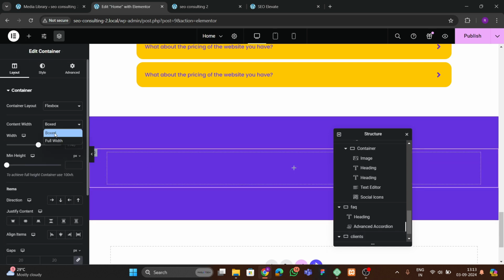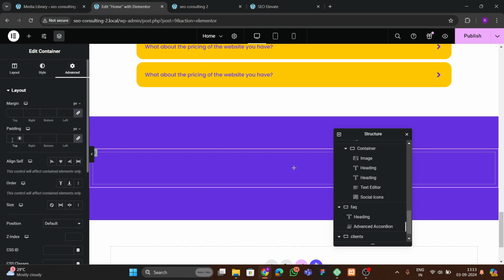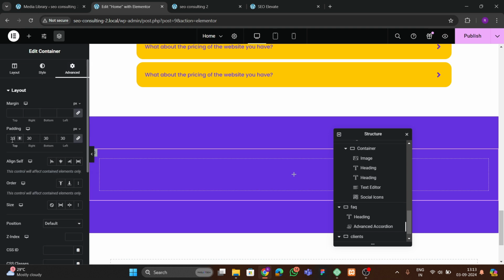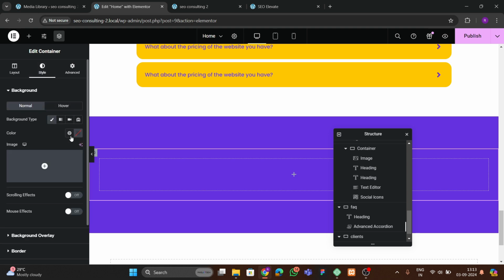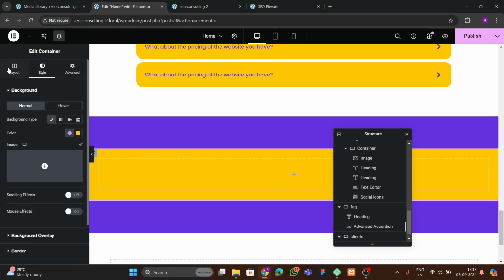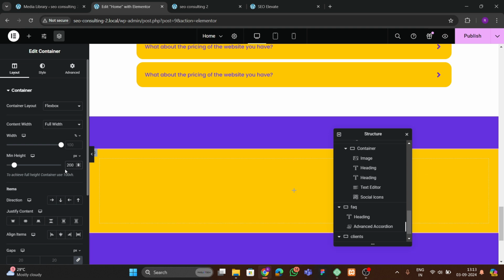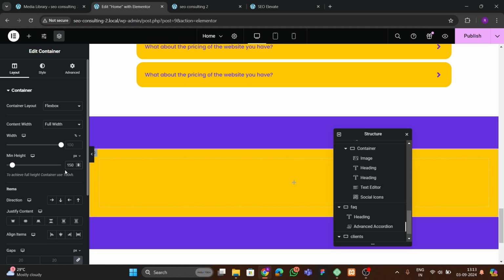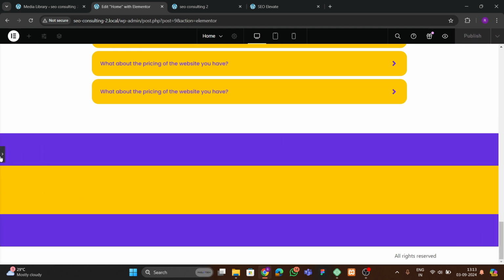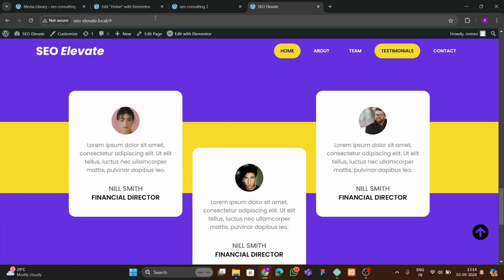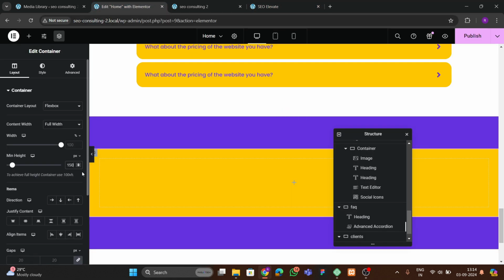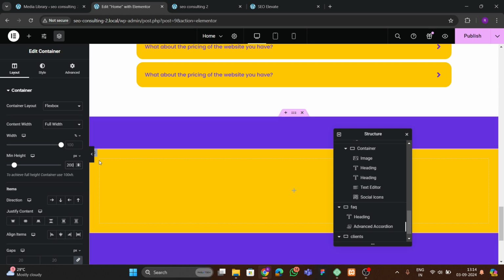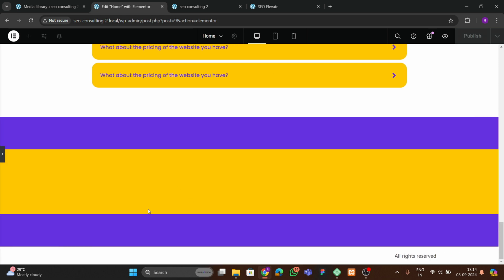So let's add a container and make this full width, and here we have to add some padding. Let me go to the styles, and we're gonna choose this theme color, and let me give this some height of 150. If I go here, you can see that this is working like that. So this has some bigger height. So let me give this 200. Okay, so this will be like that.